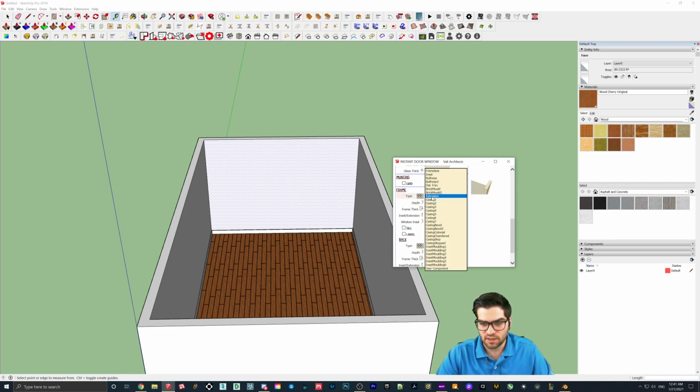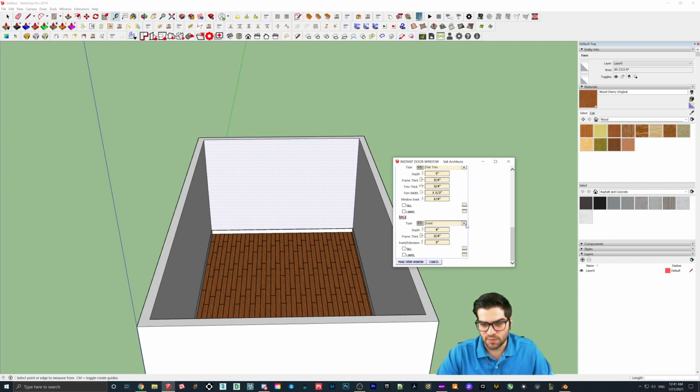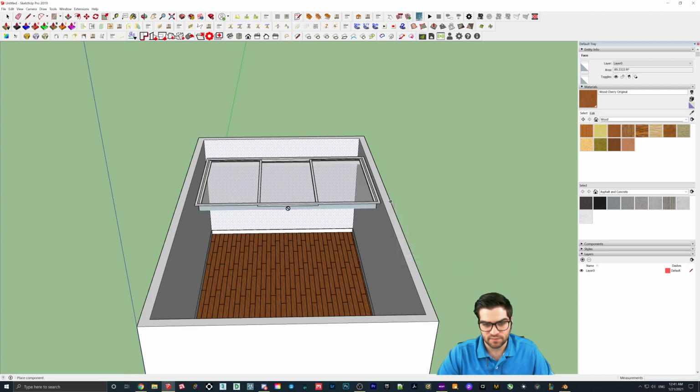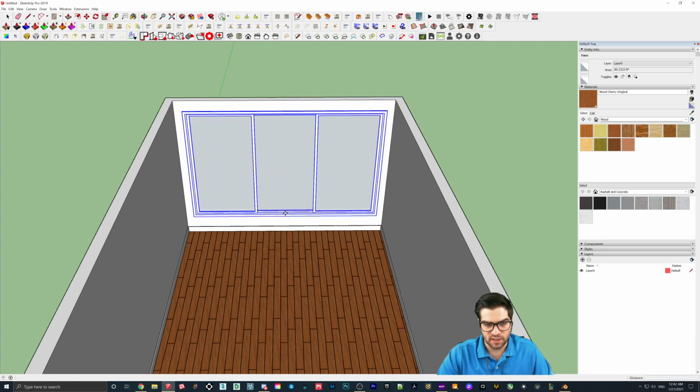Extension, for the frame, I'm going to do the flat trim. For the depth here, I want 5 inches because that's what I made the wall. This one I'll do flat trim as well. Then I'll just hit OK. That should be good like that.